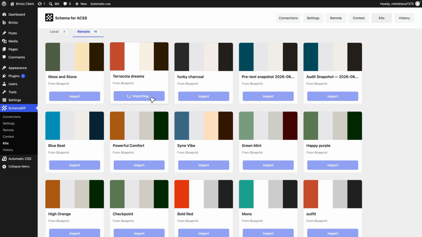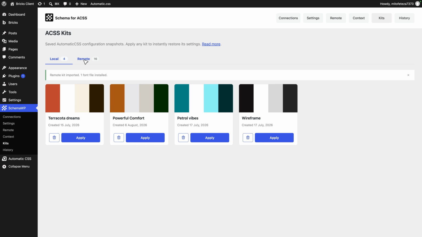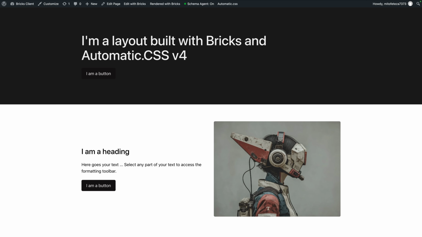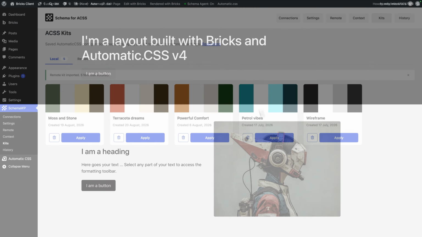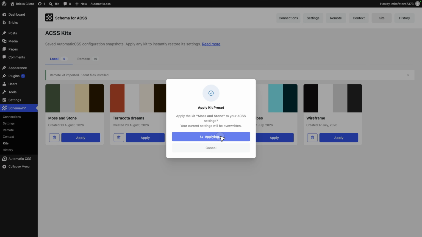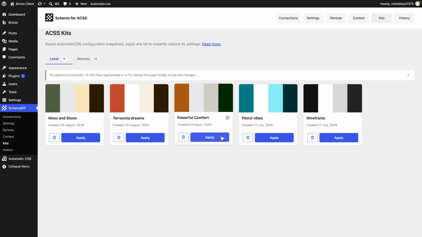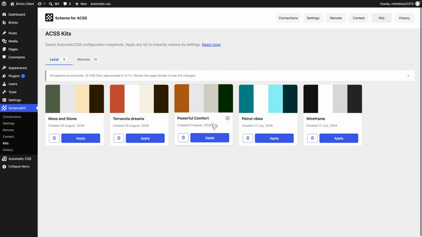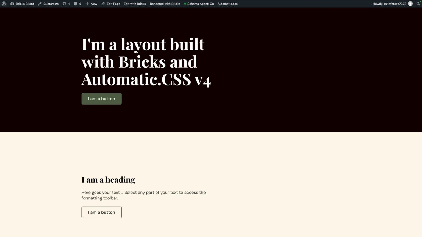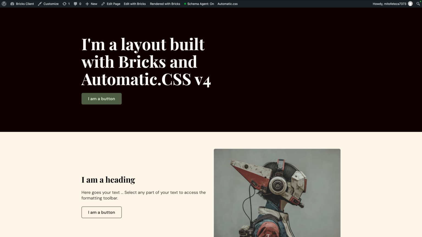So let me again import a couple of kits. And before applying any of them, let's check the page at the front end. This is how the page looks at the front end. So let's apply this ACSS kit once again. And let's check the page at the front end. Refresh. And we see that the kit has been applied.